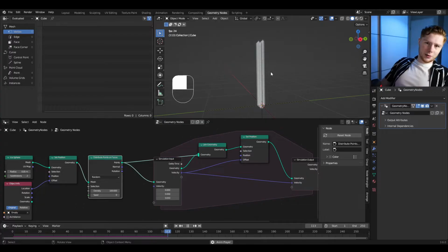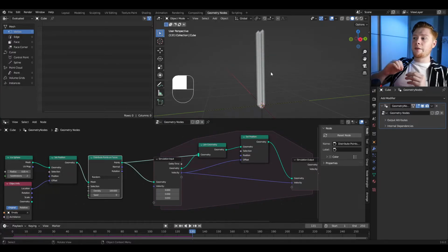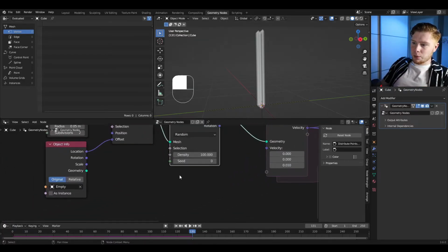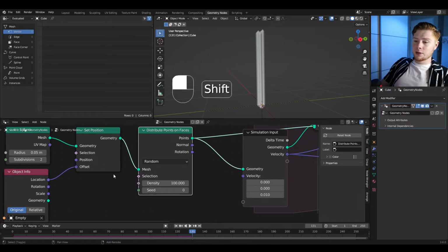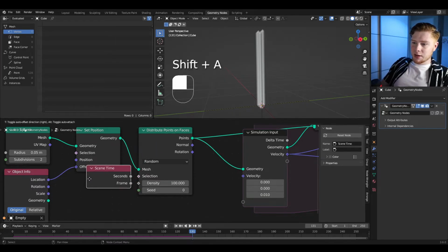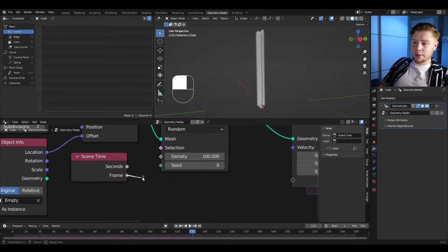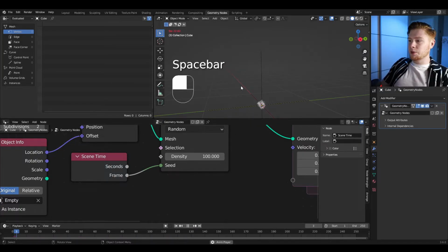Yeah, this doesn't really look good yet, right? The reason why it doesn't look good yet is because with every single frame, it's adding in the exact same distribution of points. We want that for each frame, the seed value of this distribute points on faces is going to be different. So let's add in a scene time, and let's connect frame to seed. And now if you go back to frame 0 and you press play, you're getting kind of like bubbles already.